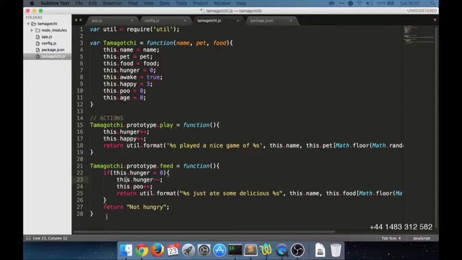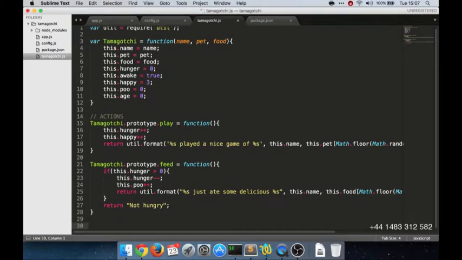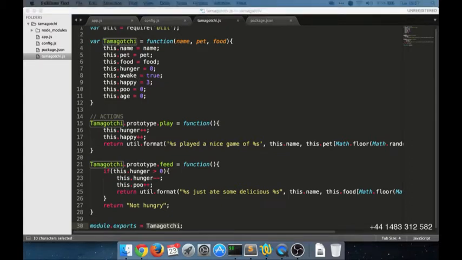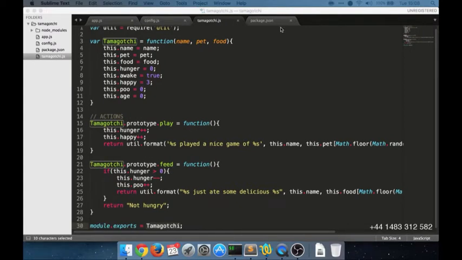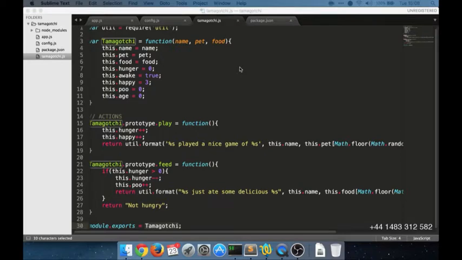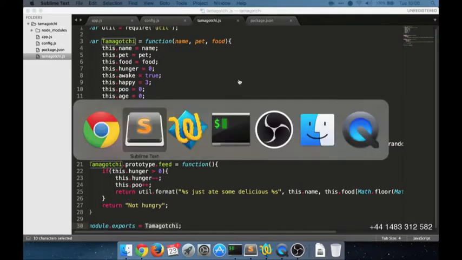Cool. So like I said, when you have a module, you need to make sure that you export this module. So if we go module.exports equals Tamagotchi, this means I'll be able to access Tamagotchi from outside this function, which is very nice. I need to have a way to communicate with this Tamagotchi, which, as we talked about before, I'm just going to use Twilio to do that.